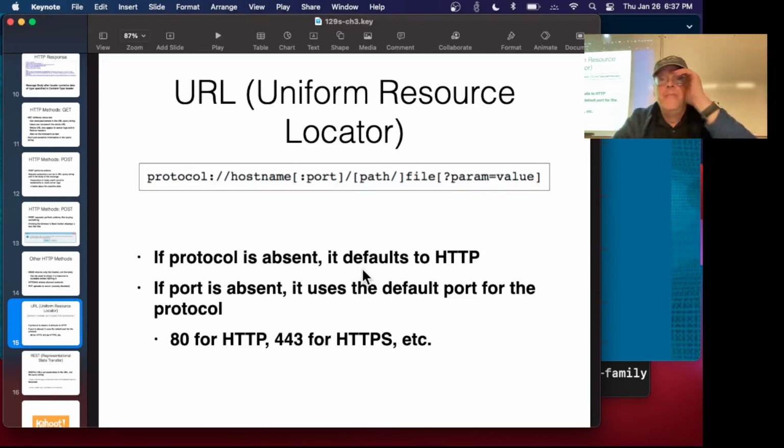Why do we put a question mark in front of the parameter? The question mark is what you put there.